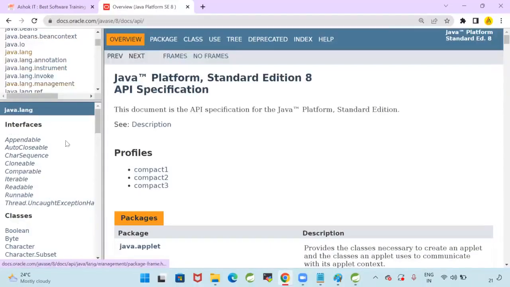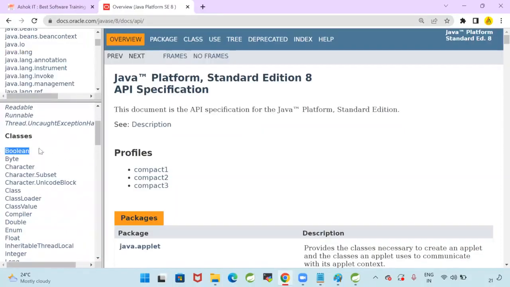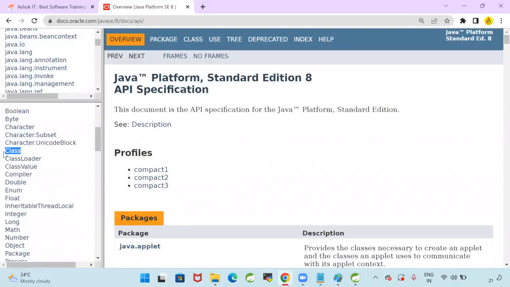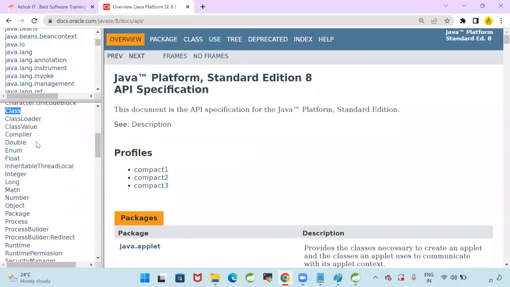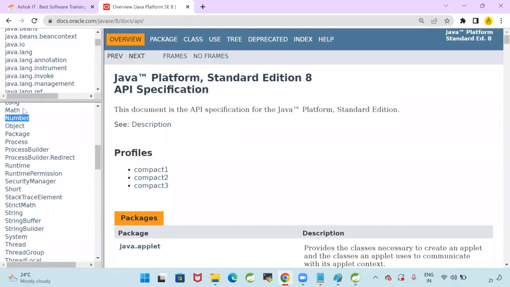Go for java.lang. Can you see a class with the name Boolean? Can you see a class with the name Class itself? A class available with the name Class only. Can you see a class with the name Double? Long? Number? Object? There is a class with the name Object. There are classes String, StringBuffer, StringBuilder, System, Thread. These are all predefined classes which are available in the lang package.